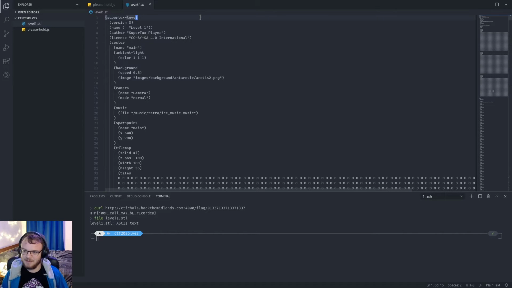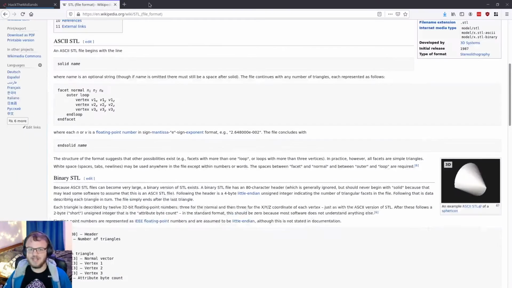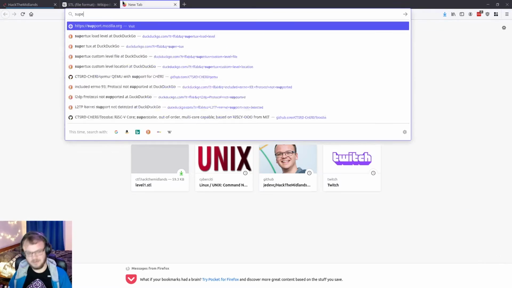People said, I'm trying to open it, but it's saying the file's corrupt. Yeah, that is completely correct. So the file is actually slightly better than that. It says super tux level. So given that the challenge is called tux, let's look up super tux.